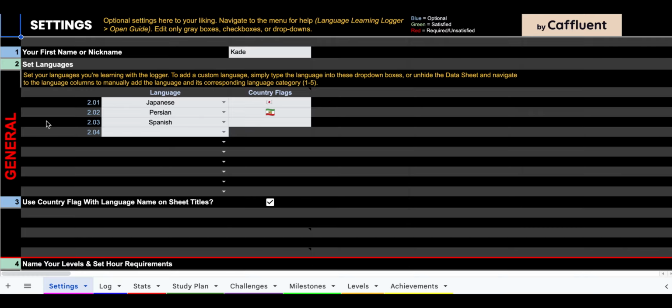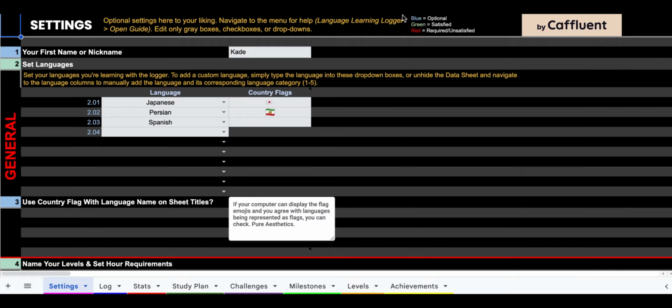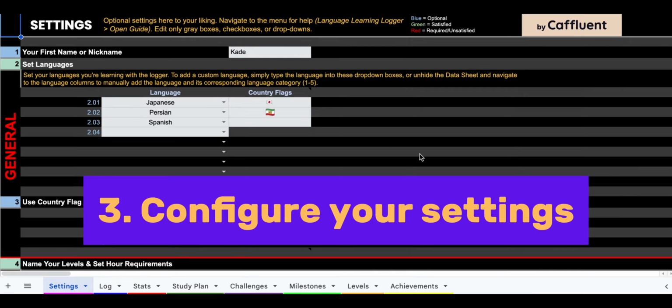It's not too complicated, but if you use the default data in there, for the most part, you should be good to go. There are instructions explaining what they all do and how to change them to your liking so that you can create a logger that's exactly for you and your language learning. But we're going to start going through it right now. All right, so the first thing you're going to do is input your name.